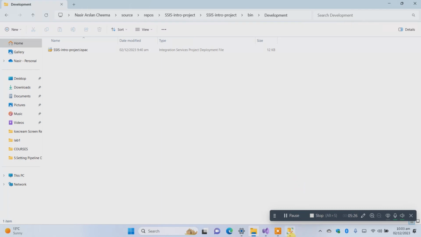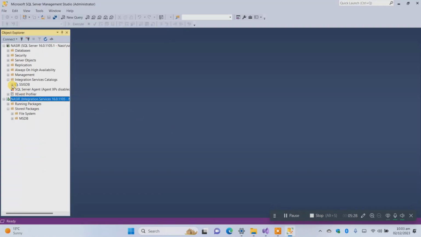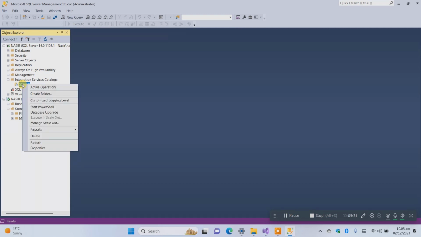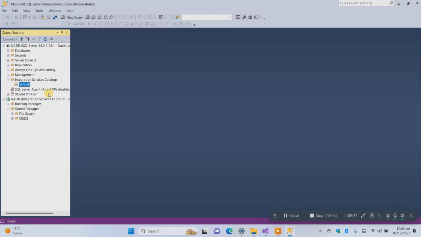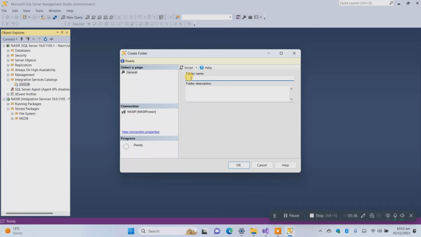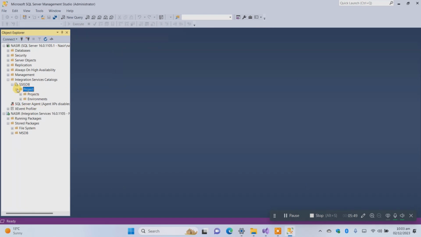So before doing anything else, let's go into our SSISDB and create a folder. Call it project, click OK, and the folder is created. And here we have two folders, projects and environments. And in projects, at the end of the day, the DTSX file will be deployed here.